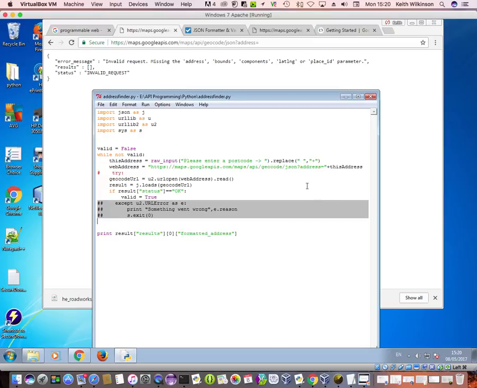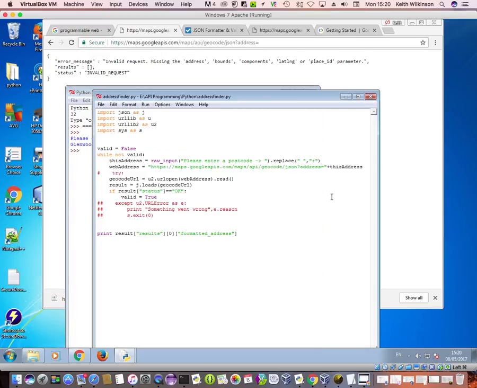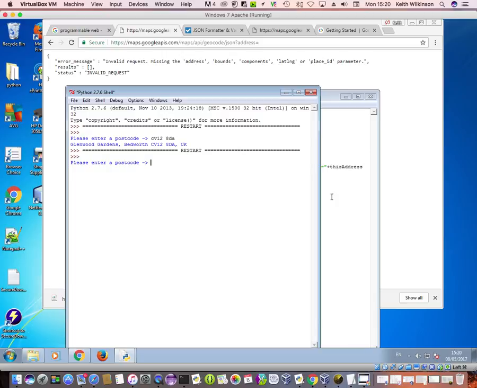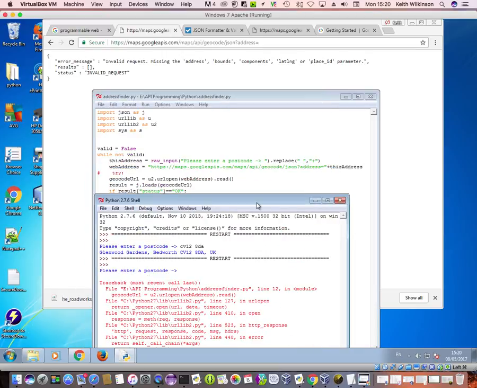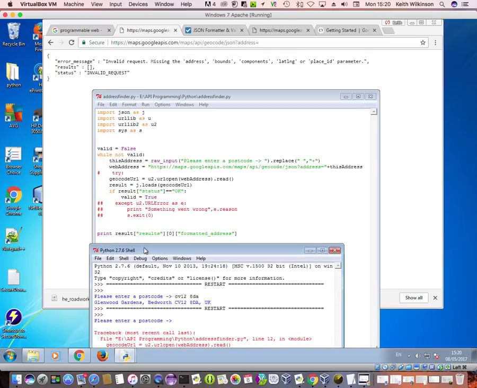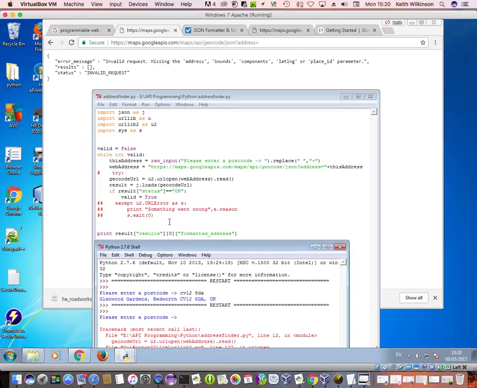So if I save that and run it, and if I press CV12 8DA, there we go, we've got an answer. If I run the program again, but this time give it no address, just press enter, bang, I've got my errors. Now I've done this on purpose to get the red message so that we can show you what error we're actually handling here. So in this case we were handling the HTTP error, and when we did it before, we did the URL error. So let's see that URL error occur as well.